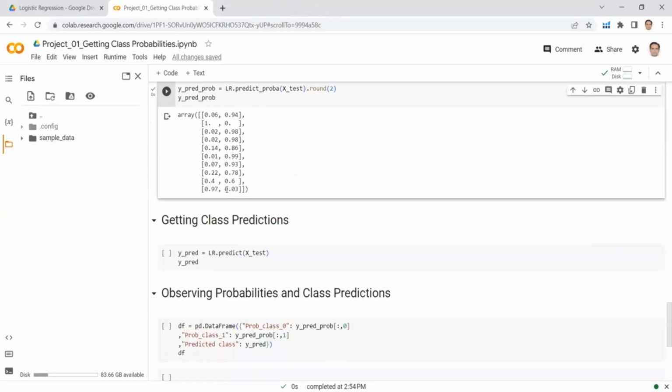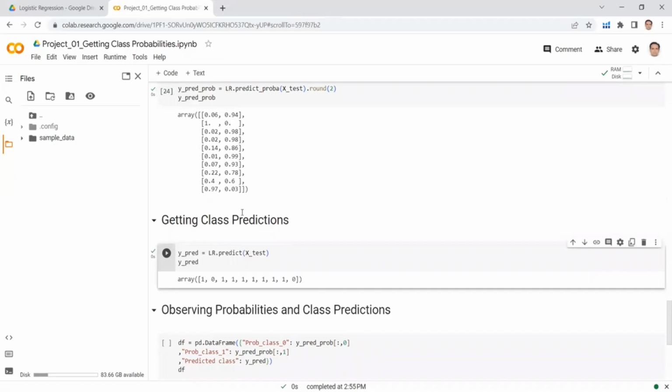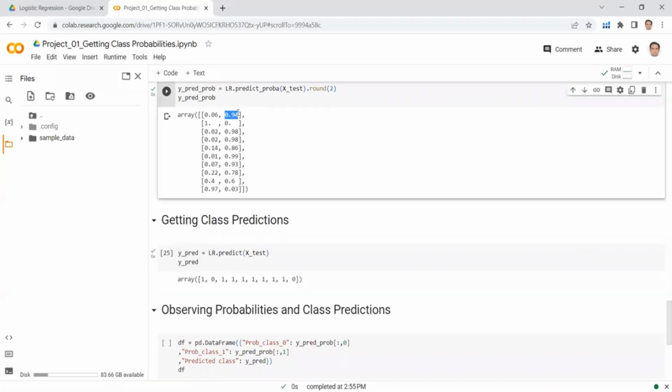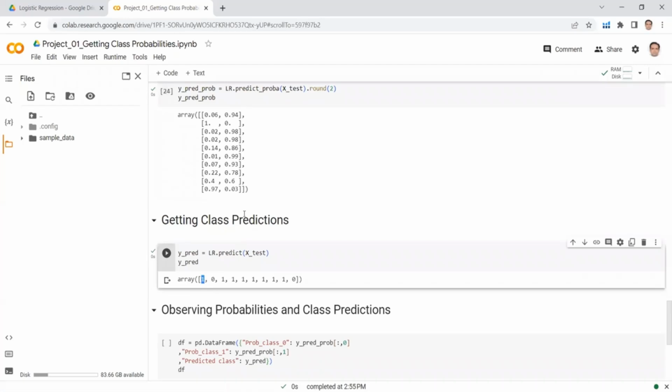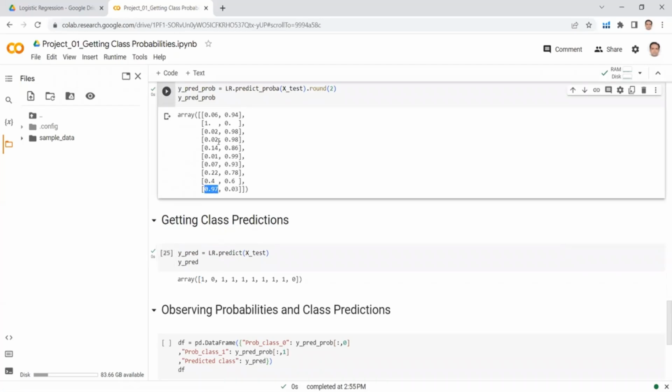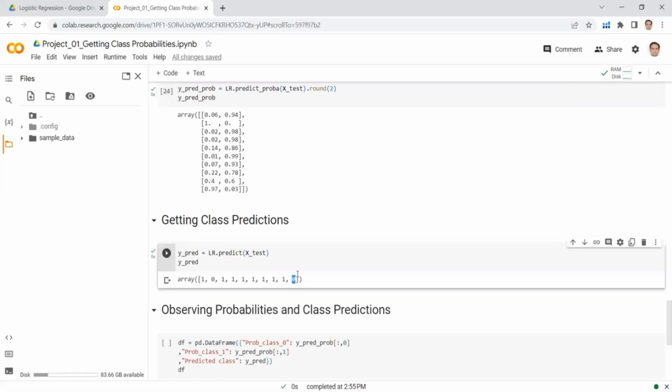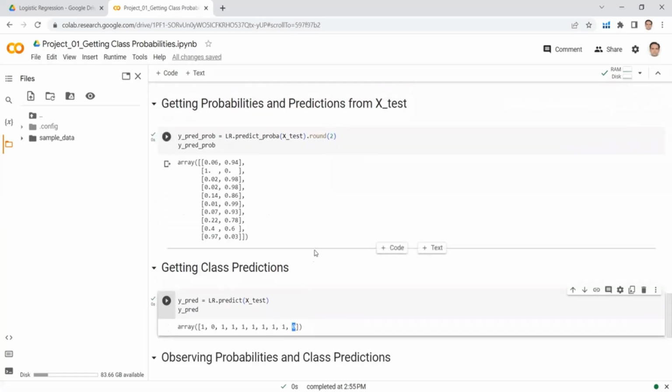Okay, so let's confirm whether these probability values are correct or not. Let's get the class predictions. We can see that the first sample belongs to class 1. It has high probability with class 1, which is also verified from the class prediction. And the last sample belongs to class 0. It has high probability with class 0. It is also verified with this. So what we can do further in order to get more understanding of the probabilities and the predictions.